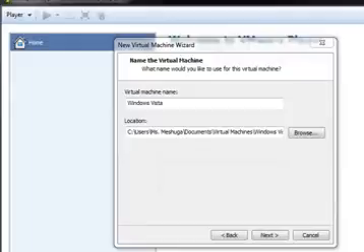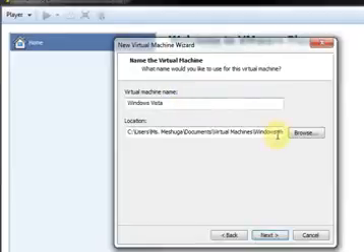Okay, I enter my certificate of authenticity number on here and hit next. I'm going to make the virtual machine name Windows Vista 2. And the location is under my virtual machines file right here.